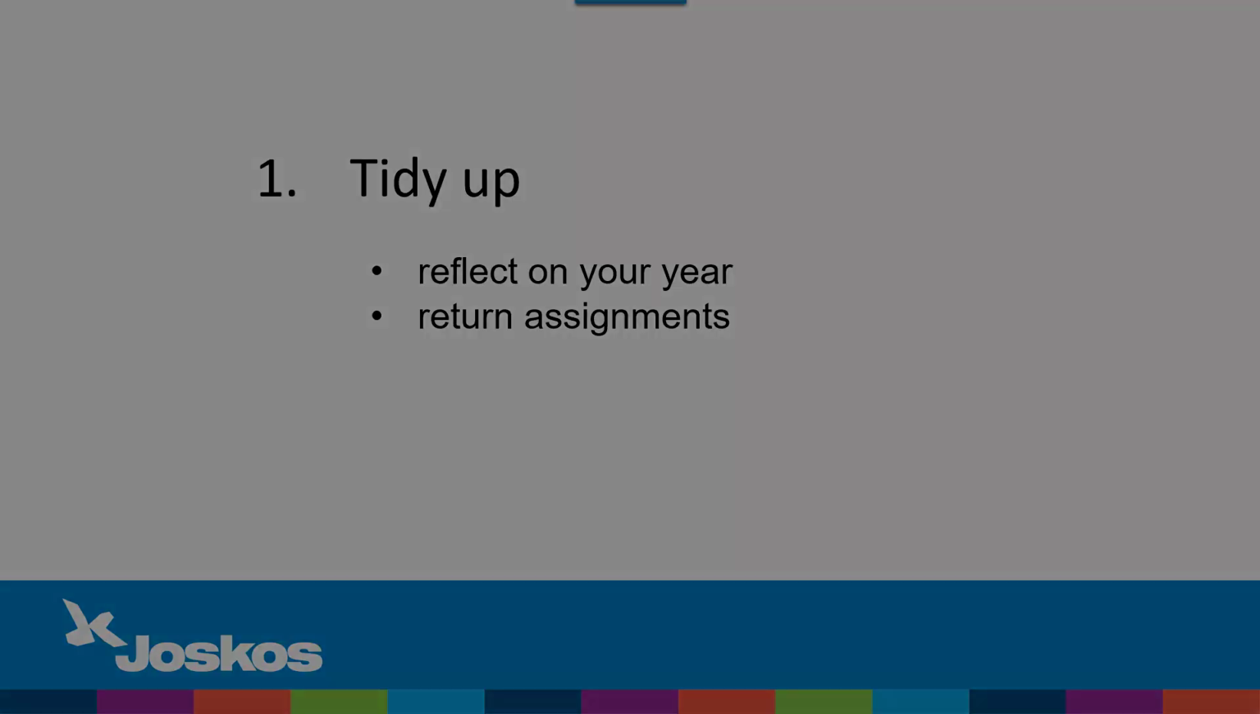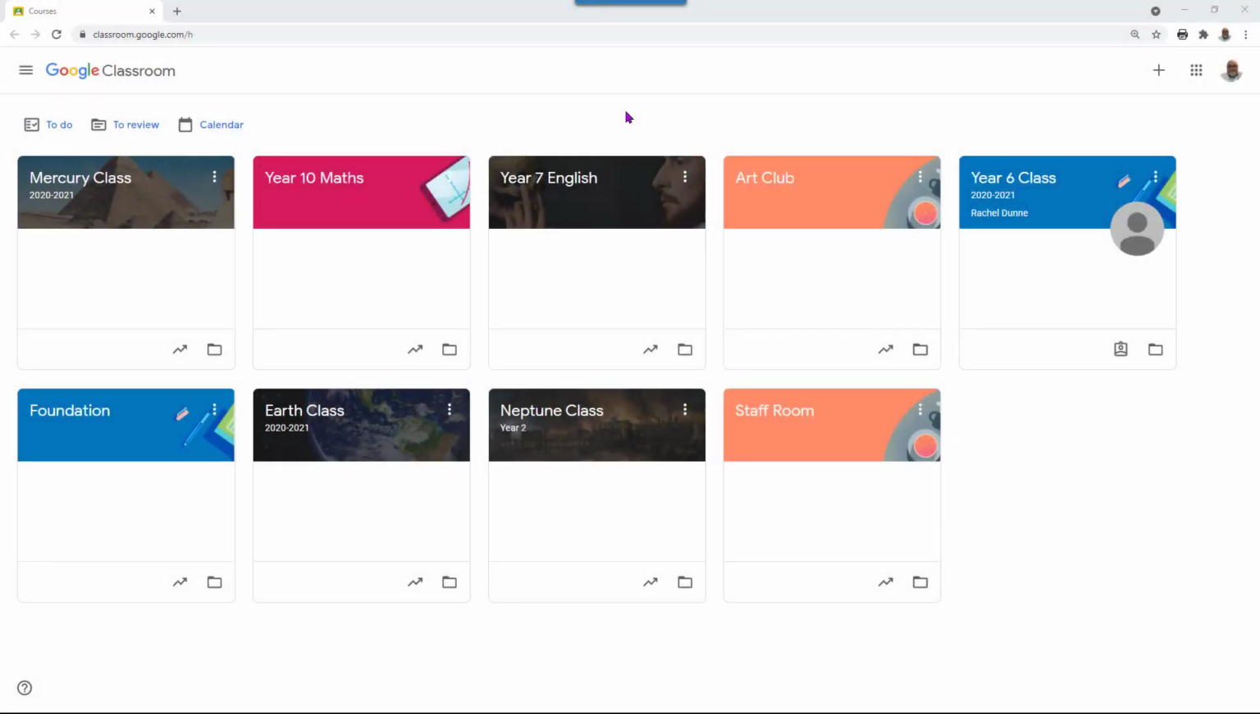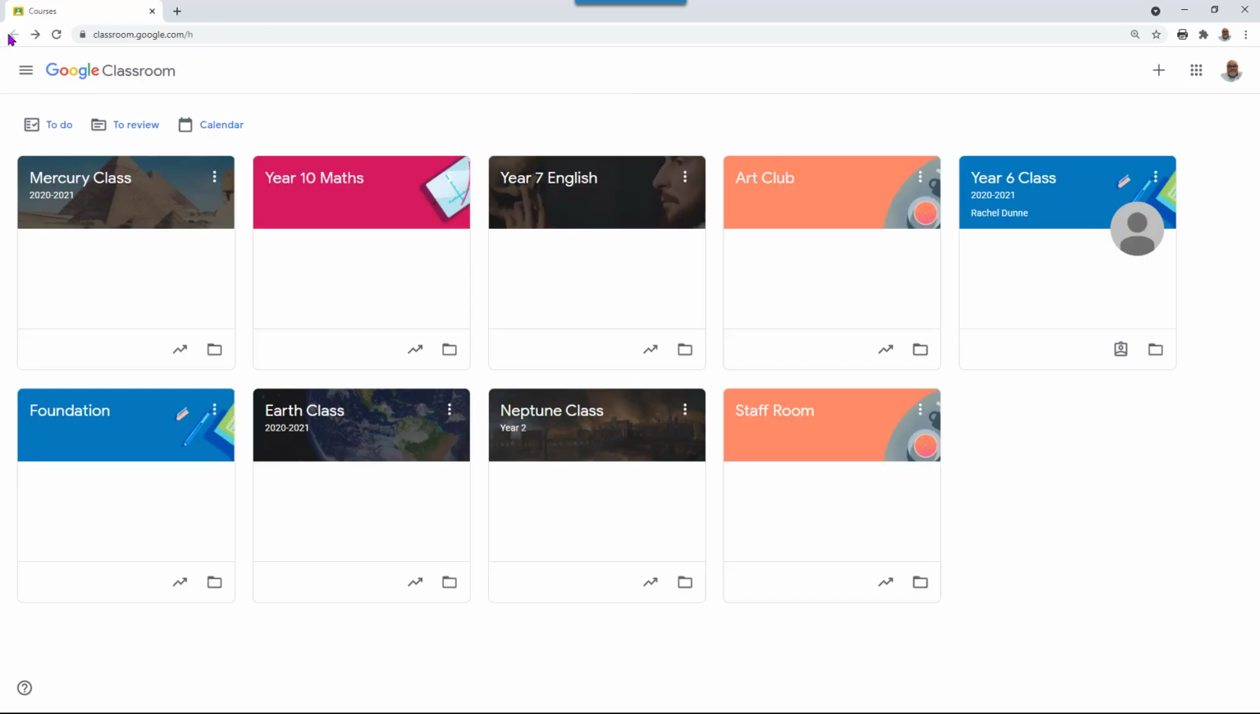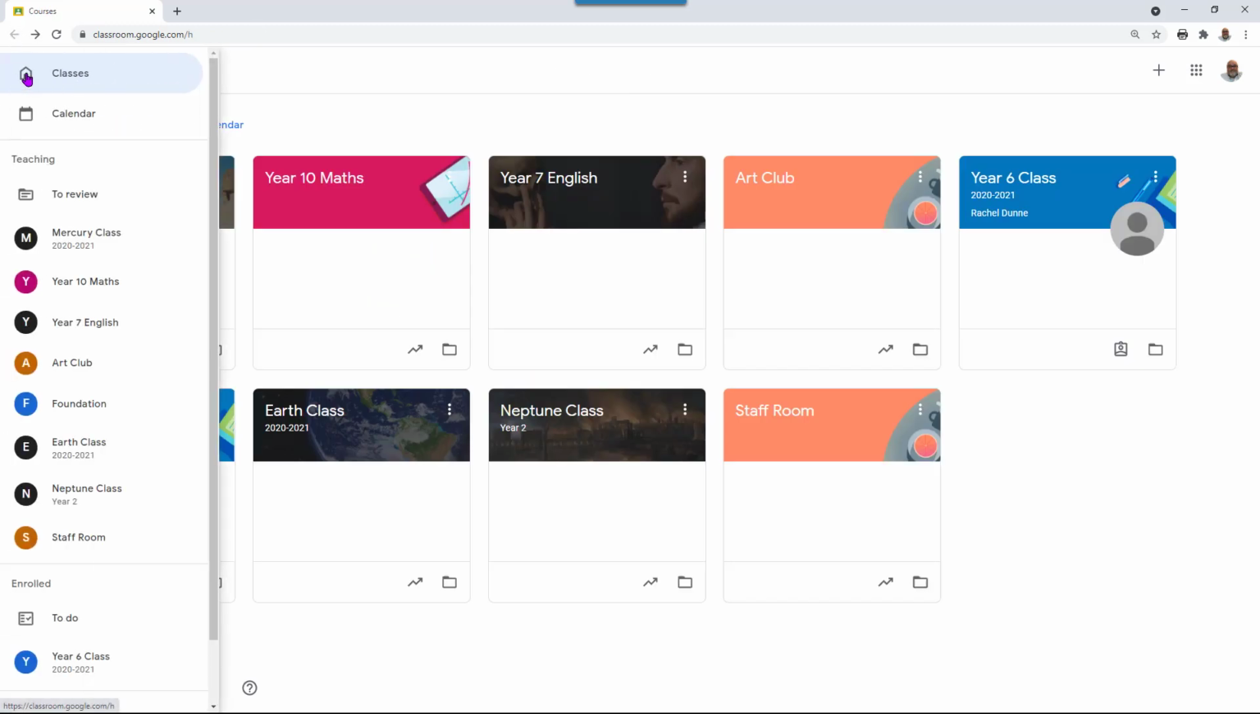If we go into Google Classroom and we look at our cards, what we need to find is the To Review section, which is available from the menu in the top left. Here I can quickly see any work that's been handed in but has not been returned. I can also find the To Review section from the hamburger menu in the top left, which returns me to the same screen.